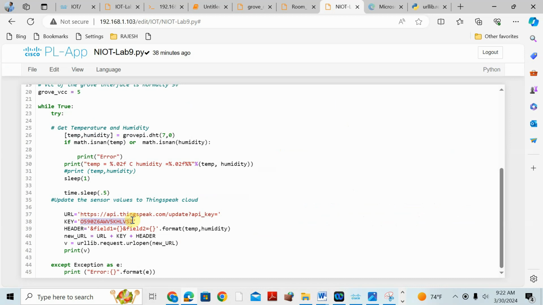Okay. Control V. And here, header: how many fields have we created? Two fields, right? Field 1 and field 2. So we are going to enter the field 1 value and field 2 value in the format of temperature, humidity. Whatever values we have in temperature and humidity will be copied into field 1 and field 2. New URL equals the URL plus key plus header. This is the new URL.